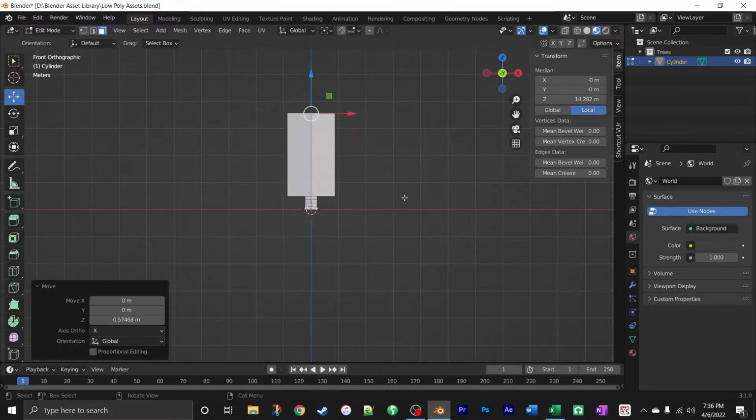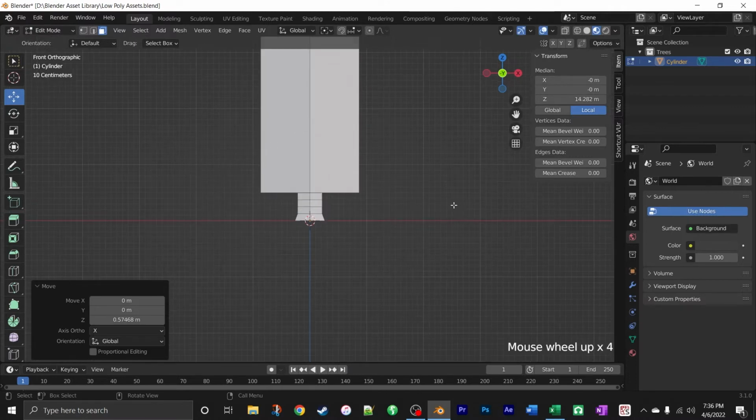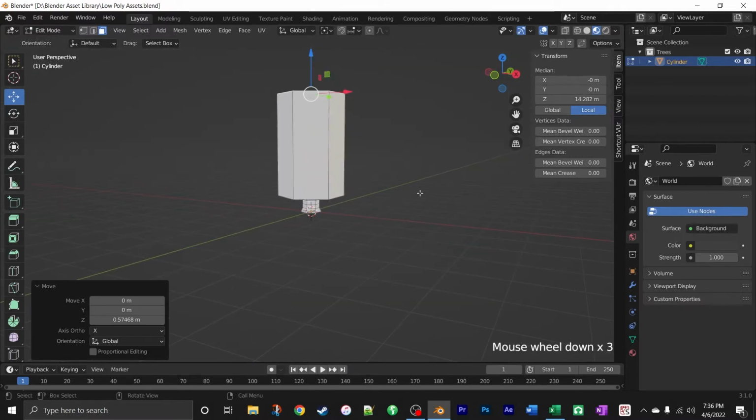There we go. I think that's going to work well. You can make it as tall or short as you like. I'm just going by my own eye. I think that looks good. So we want to get some more geometry going on here. We're going to add some loop cuts.